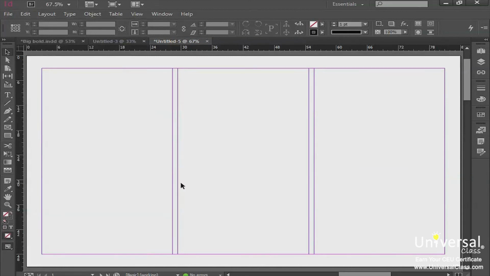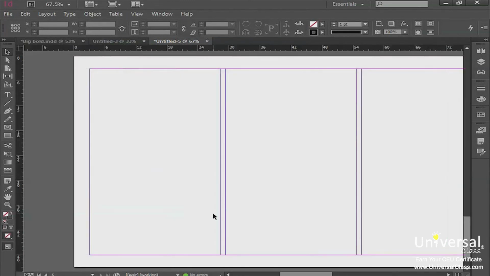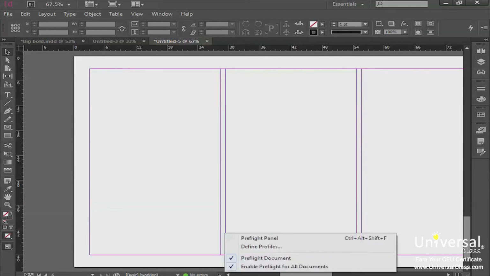Next, I want to talk about the status bar. And the main thing to know about the status bar is that you come over here to this little arrow, downward facing arrow right there, and it says pre-flight menu. If you click on that, you're going to get these options. The first one is to bring up your pre-flight panel, which we'll be talking more about through this course. You've also got the ability to define your profiles, and you can decide whether you want to enable pre-flight for all of your documents and whether you want to pre-flight this particular document. So your options to do that are all down here in the status bar.